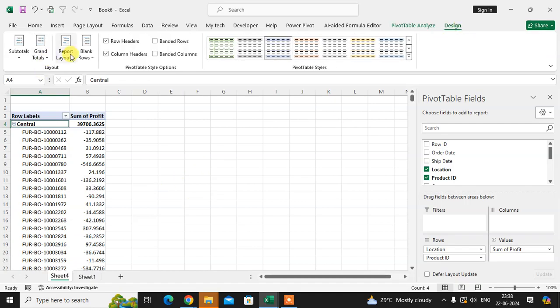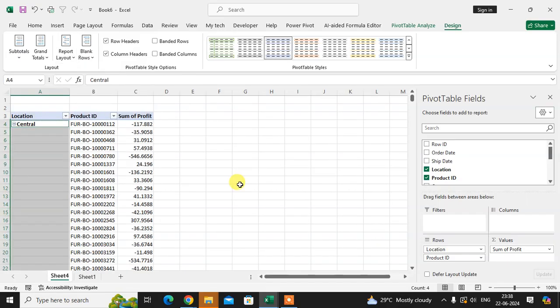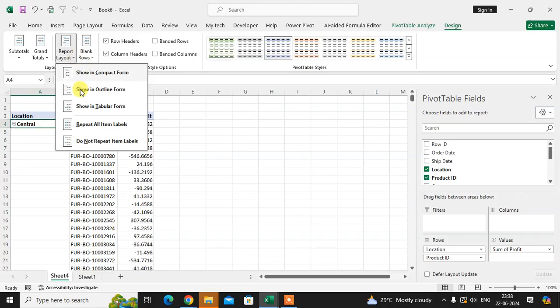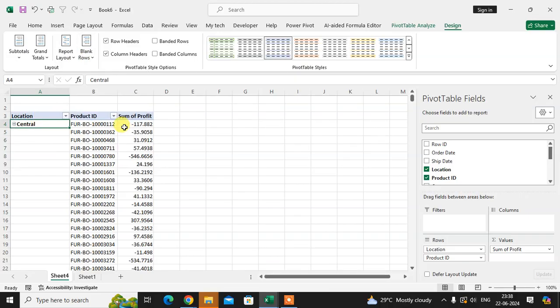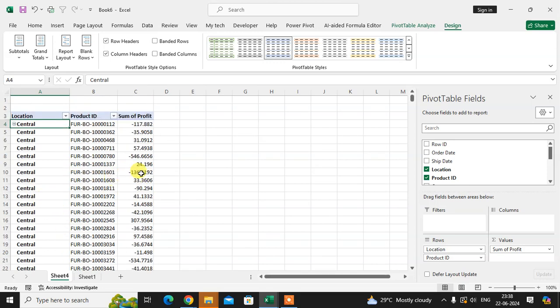Then go to the Design, click on the report layout, click on show in tabular form. Here I want location to repeat, so just select the report layout again and repeat all item labels. That's it. Here you see data is showing in tabular form.